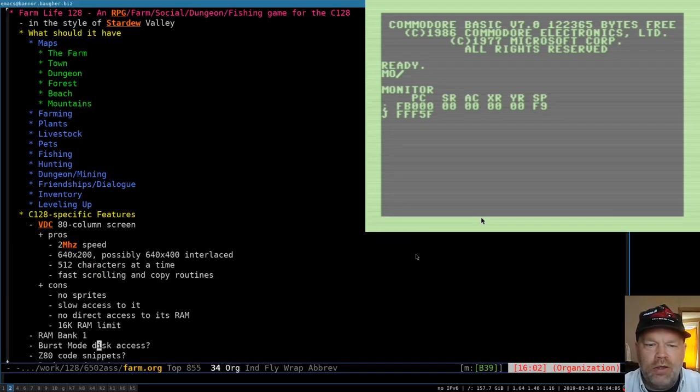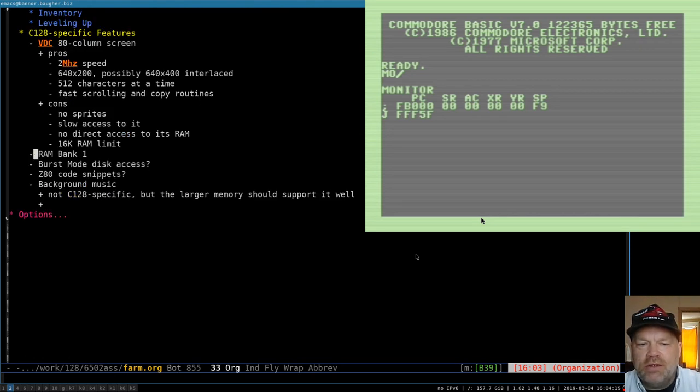Back to the notes here. Another feature that we definitely want to use is the second bank of RAM. We've got 128K of RAM. A lot of times that second 64K just sits there and doesn't get used much, because certainly if you're in 64 mode, it doesn't get used, and you do have to write your code to take advantage of that. So we're going to use all of the RAM that we possibly can and cut down on how much disk access has to be done.